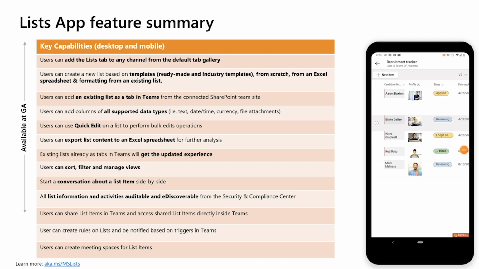Users can sort lists, filter lists, and manage all of these views that make it easy to work with lists and large lists. Users can start a conversation about a list item side by side in context. All of the list information and activities are auditable and also available for e-discovery in the Security and Compliance Center.